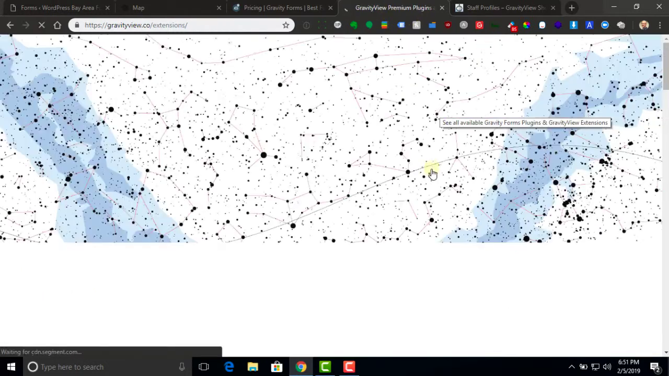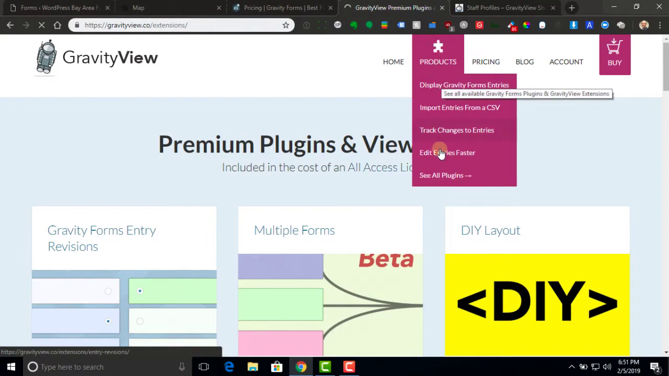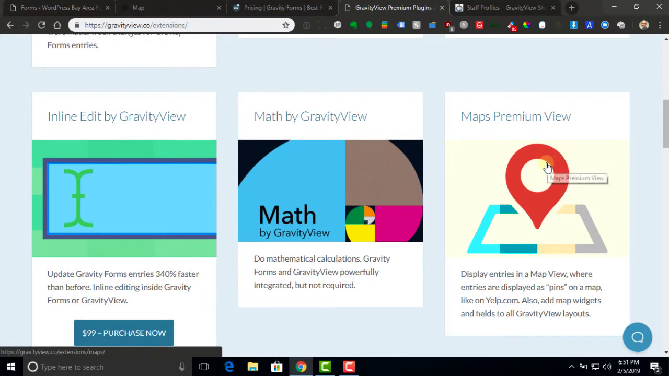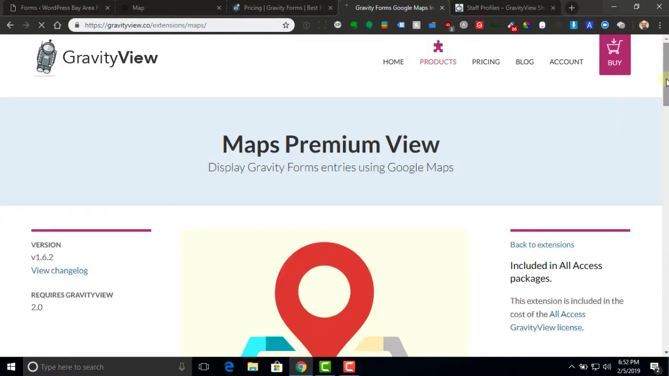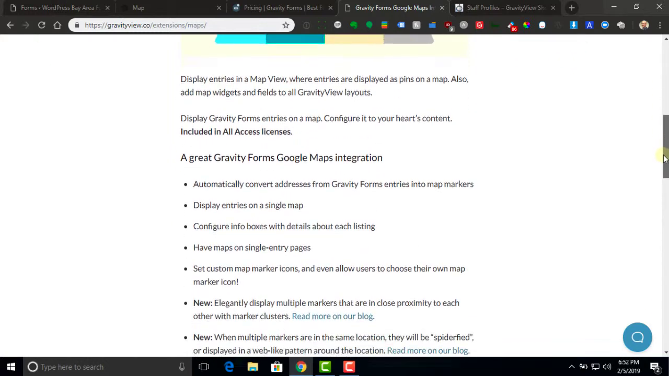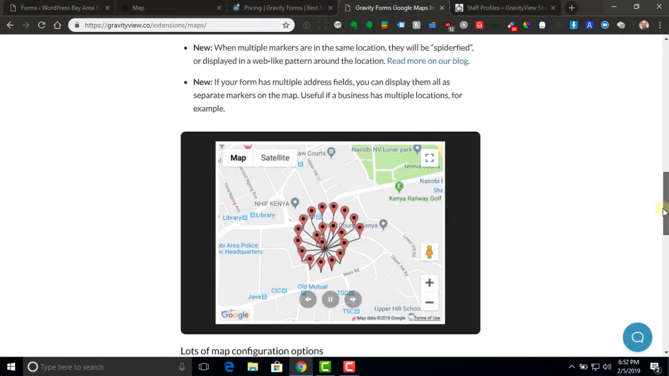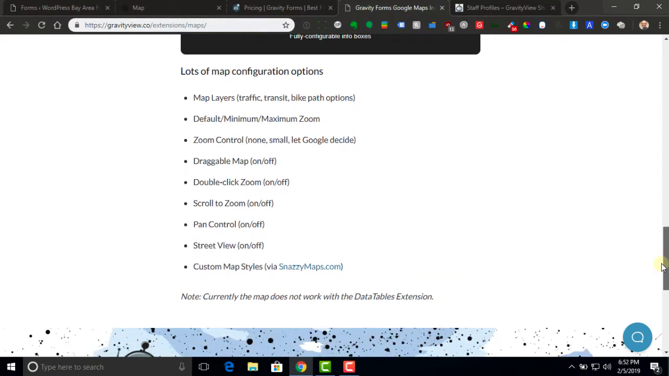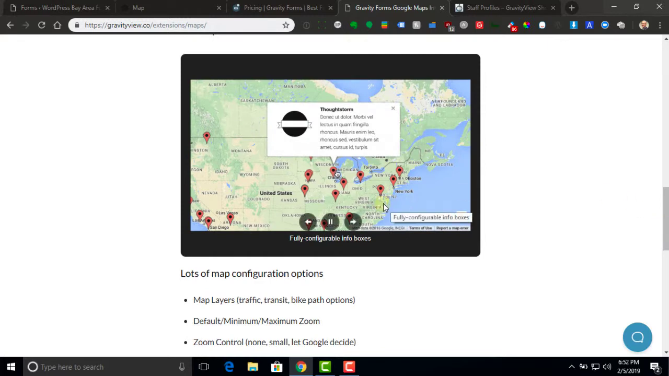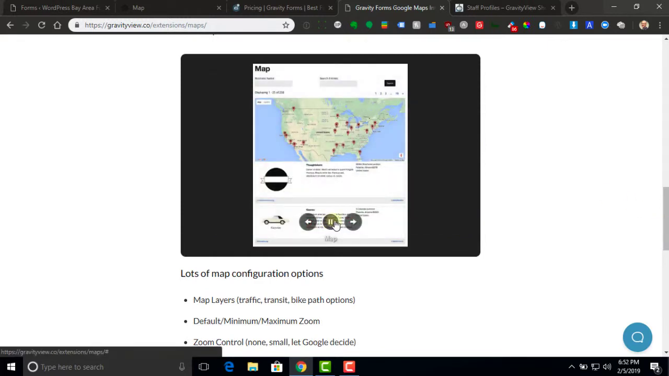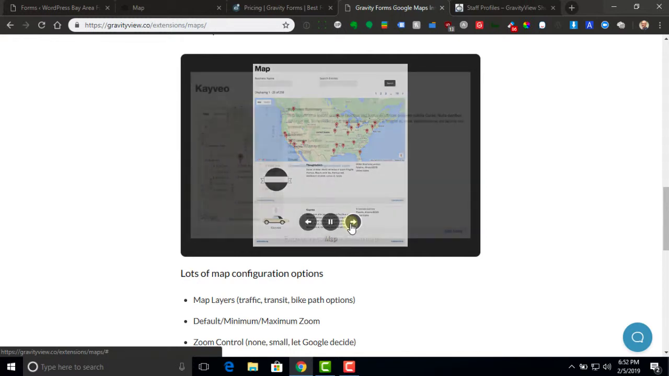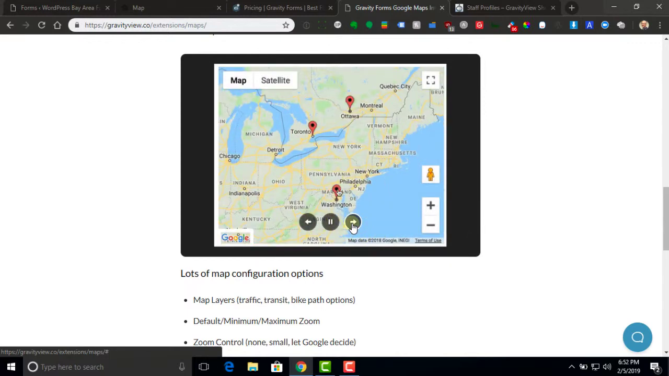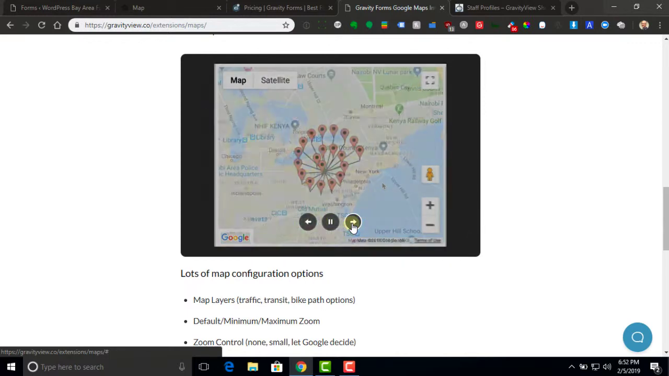We can go to plugins. I think I'm here. Look at their maps. This looks like, can you see that okay? Series of pictures here to show the map. So you can zoom in, click on it, you get the pop-up box for it.